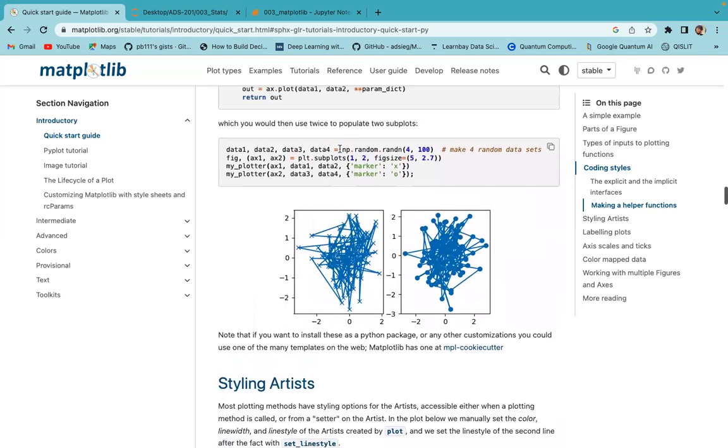For example, you are creating random elements from 4 to 100, and this random data we are holding in data 1, data 2, data 3 and data 4. So we can plot data 1 versus data 2 and data 3 versus data 4.